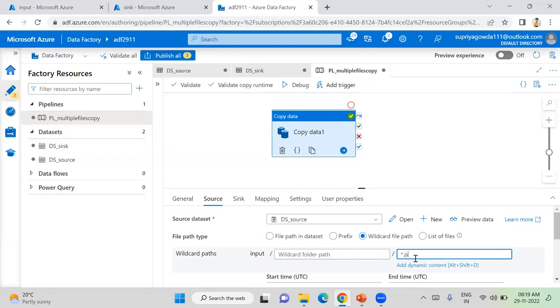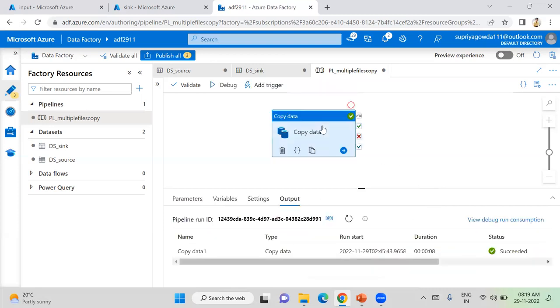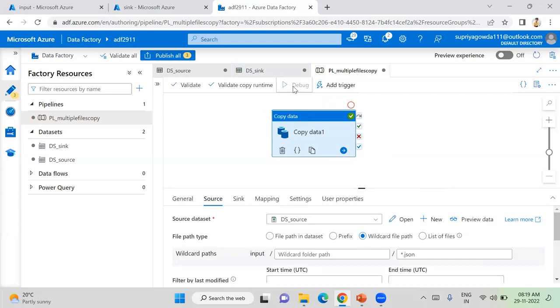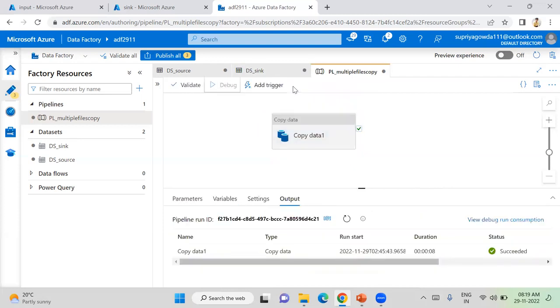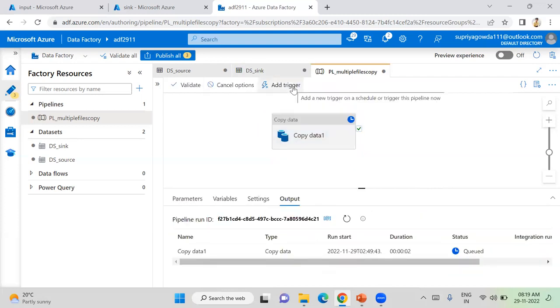Okay, so we'll see this scenario. I'm giving star.json. We'll see how it works. Click on debug, and the pipeline will start to run. Okay, the status is queued.